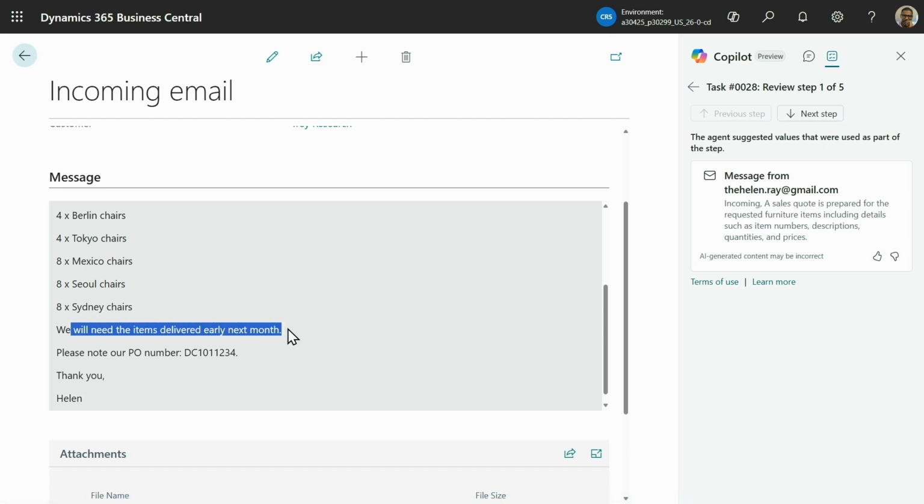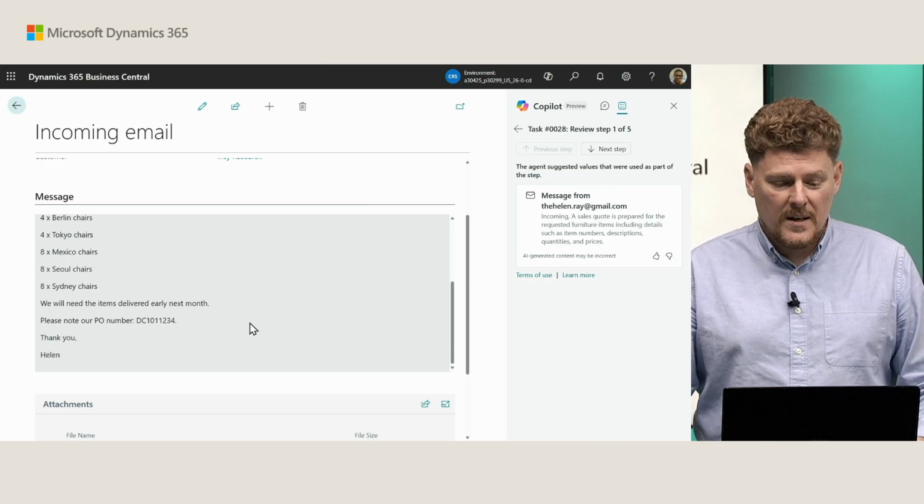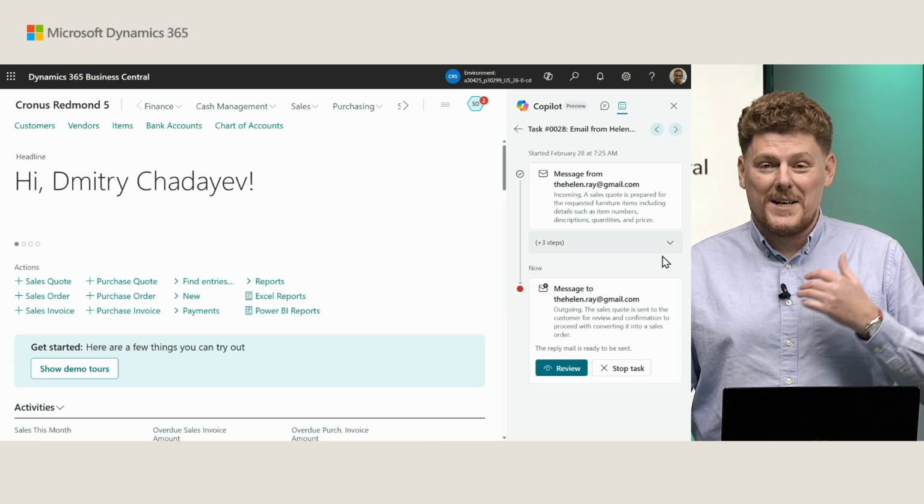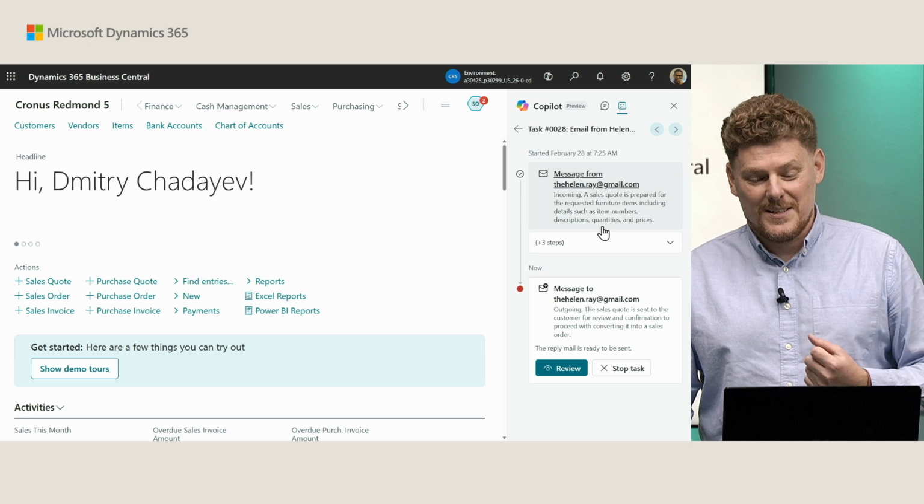Helen is also asking for a specific delivery date. So she wants the items to be delivered early next month. She wants to register her own purchase document number, just to make it easier for her to find it in her system. So there's a lot going on in this email. But the great thing about it is that I don't have to read this email. The agent has already read this email.